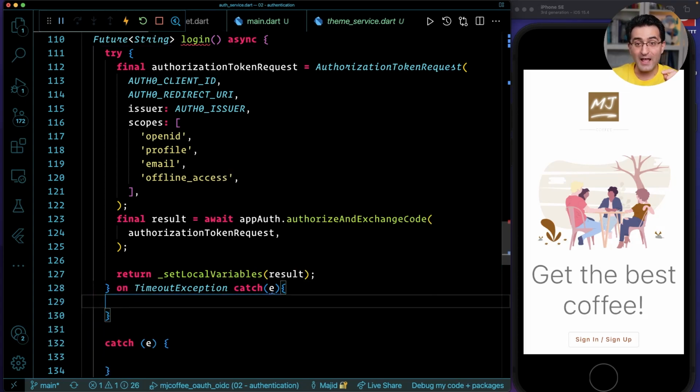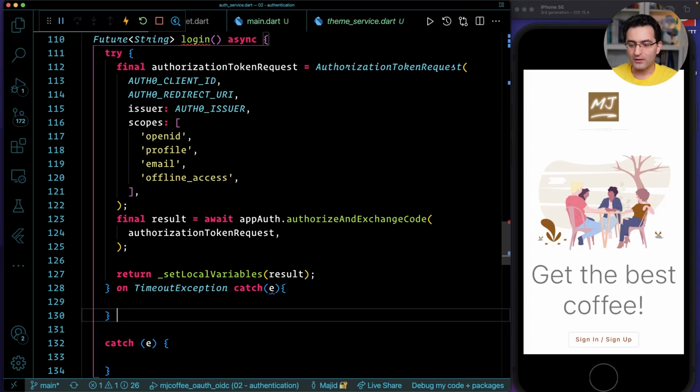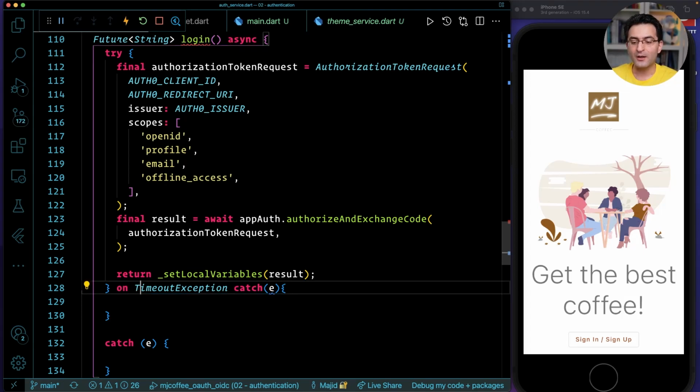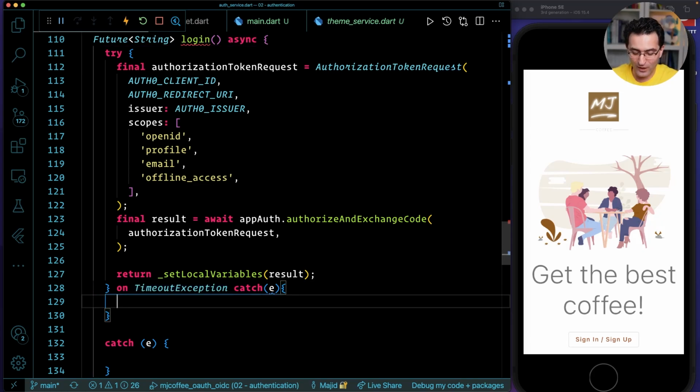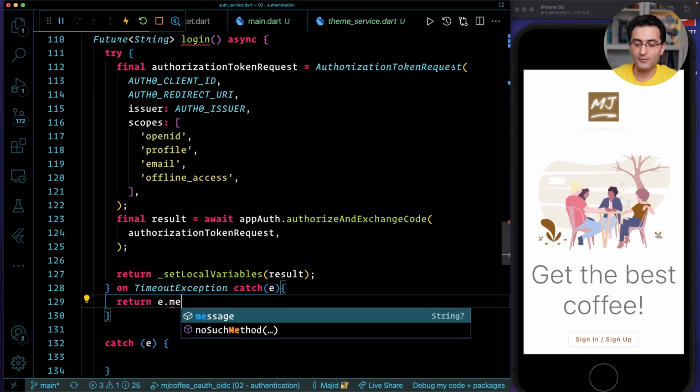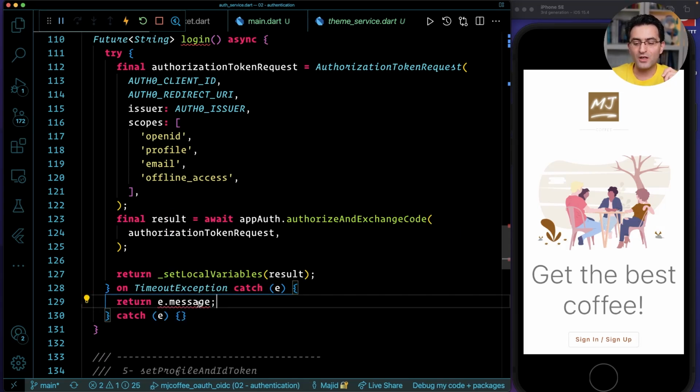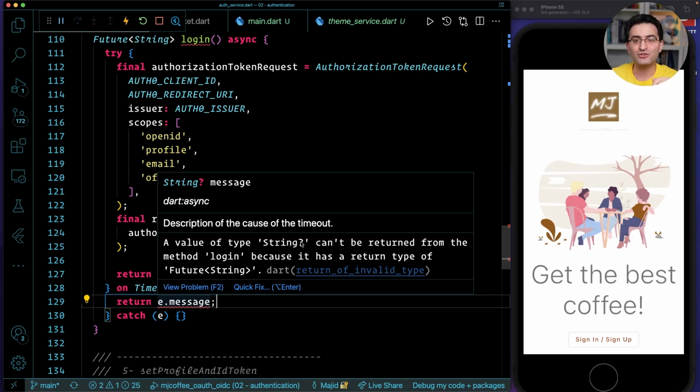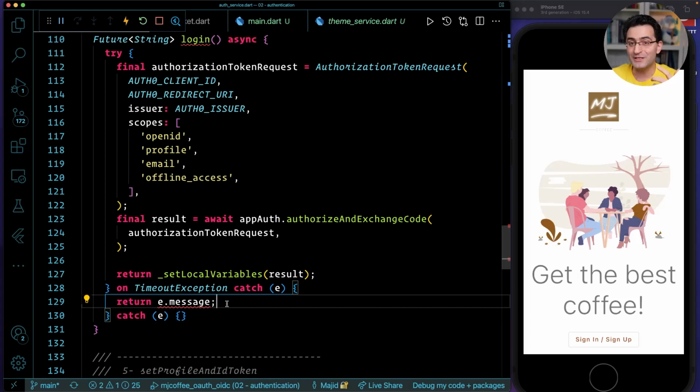Whenever the type of error that is happening here is a timeout exception, it comes to this block where I can say, for example, return error.message. There is one problem with error.message, because look at this, this is a nullable string. There might be no message here. What should I do? I can just say, if it's null, just send out a timeout error. That's pretty much it. You can do whatever else you want.